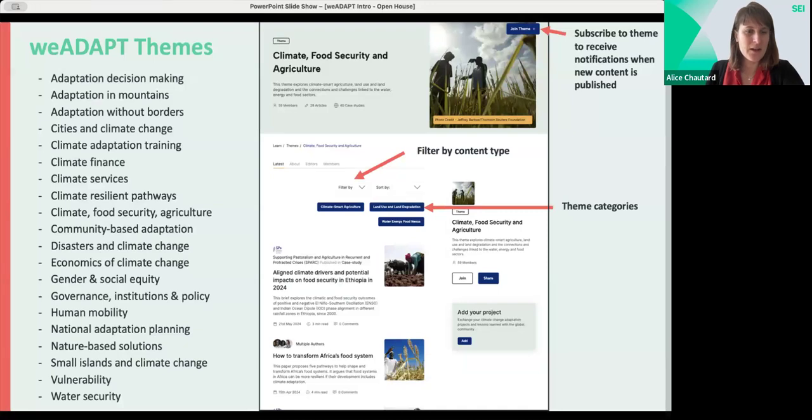So this is a list of our weADAPT themes. I'll just let you have a quick look. And this is an example of the climate, food security, and agriculture theme. So if you're interested in food security, then you can just subscribe to the theme and you'll be notified about content that is relevant to that theme. There's also a forum area dedicated to each theme, and I'll explain forums in a second.